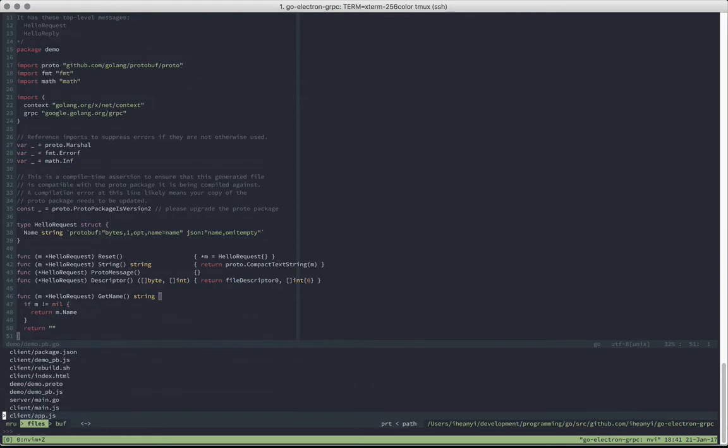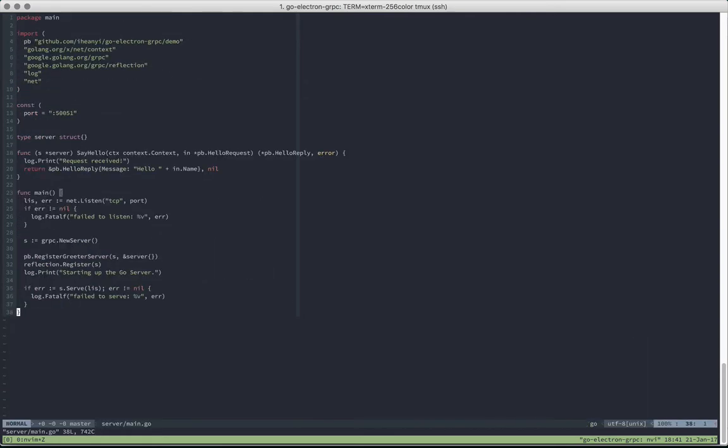Pretty standard. And then the Go side of things in server/main.go, we define our server struct on line 16, and we have a sayHello function that takes in the context of the current request, and a protobuf from hello request, and it returns a reply. So yeah, just doing a little log that we got the request successfully. And then we send back a reply that has a message of hello plus whatever the name in the hello request was. And down here, we're initiating our server, yada, yada, yada.